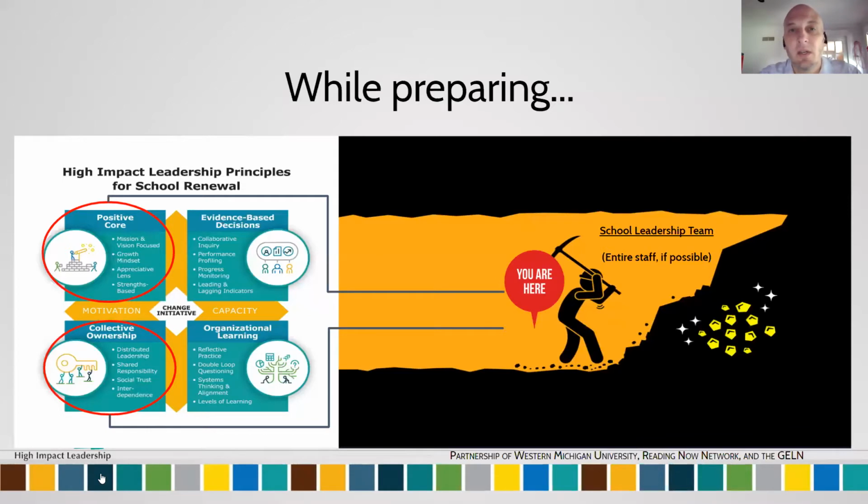As you can see in this graphic, while we're preparing to develop that school performance profile, there's also work to be done ahead of time. In the HIL Project, we have four important high-impact leadership principles for school renewal. In phase 1, we truly focus on the positive core and collective ownership.